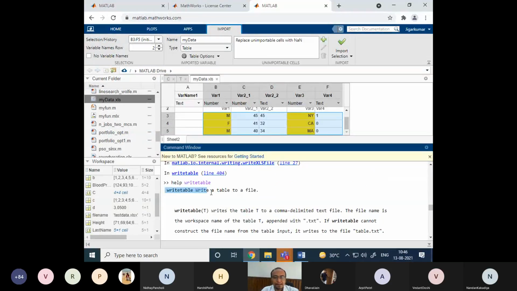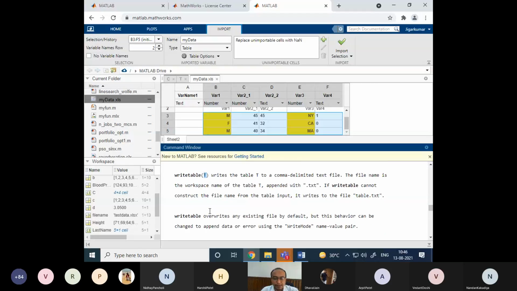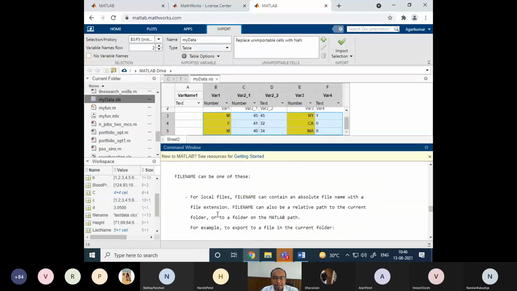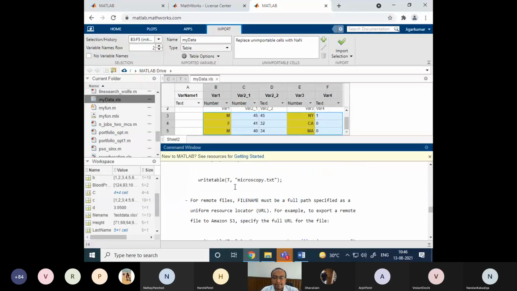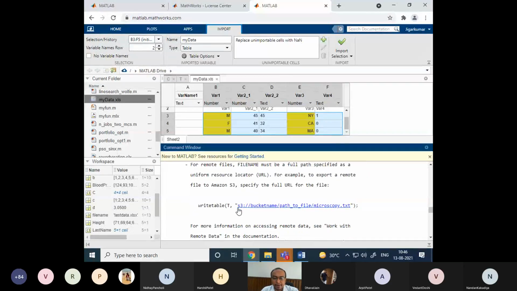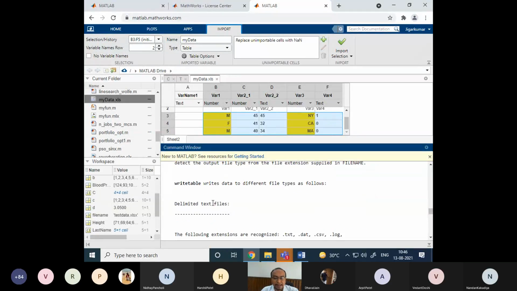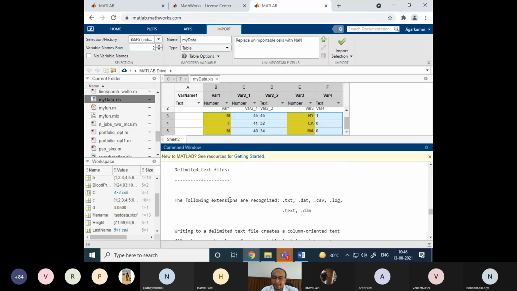So, write a table to a file. You simply write writetable with capital T, that is one of the variants. You can specify the file name; this is the second variant that we have used. Then there are the third and fourth variants. You can write in a text file, you can write in an Excel file, and you can specify the file type here. You can write in an XML file too; XML is also very frequently used. So all these facilities are available. We usually prefer the XLS file.